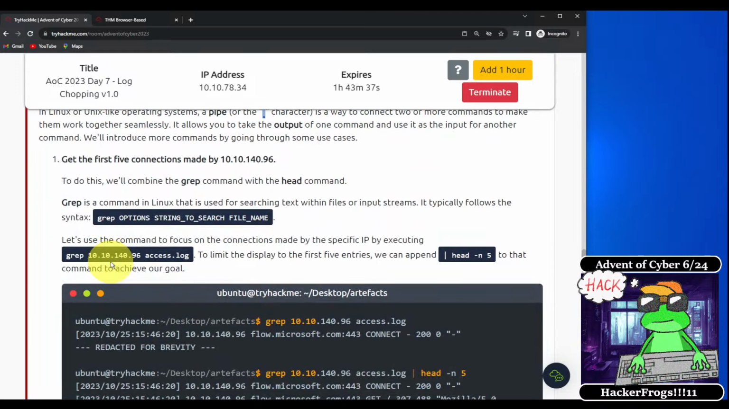So for example, in this first case, we want to get the first 5 connections made by this particular IP address. To do this, we'll combine the grep command with the head command. grep is a command in Linux that is used for searching text within files or input streams. It typically follows the syntax grep, options, string to search, and then the file name. So let's use the command to focus on the connections made by a specific IP by executing this command right here. So we're going to copy that.